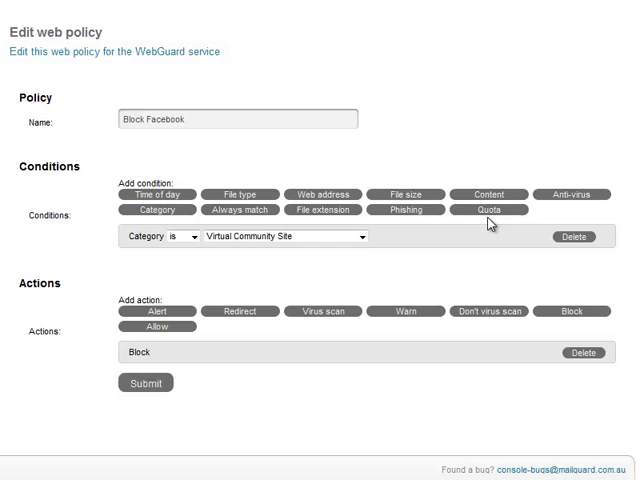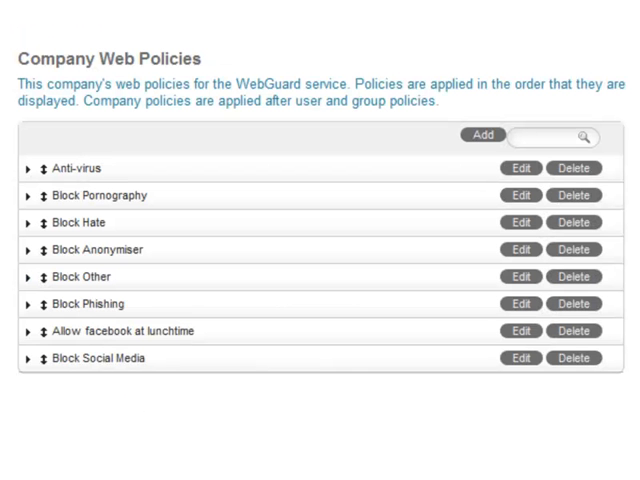So now we've changed it to blocking virtual community sites. We should update the name and save it. In our current setup, we're blocking all social media but allowing Facebook at lunchtime. You can see that this gives you real power over exactly what's going on in your organisation.